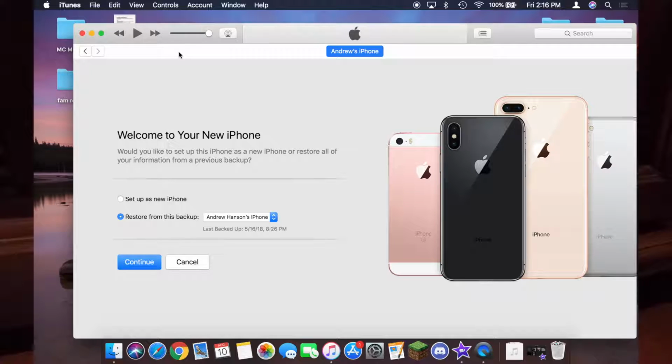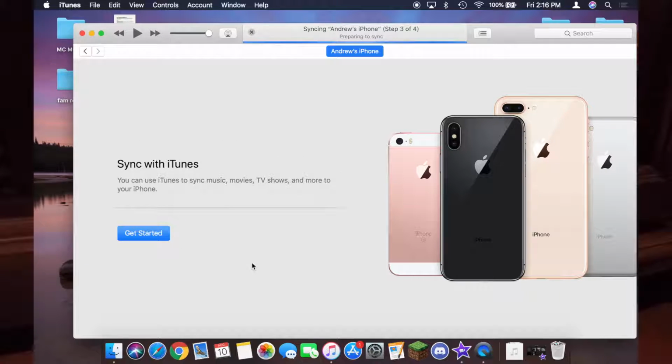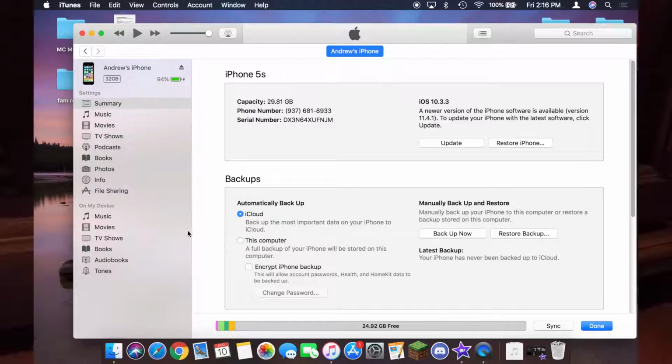So, as you can see, this says welcome to your new iPhone. Well, this isn't really a new iPhone. So what we're going to do is go ahead and hit set up as new iPhone because we don't want to restore from a backup. So now this is syncing our iPhone here. And once it's finished this, we can hit get started.